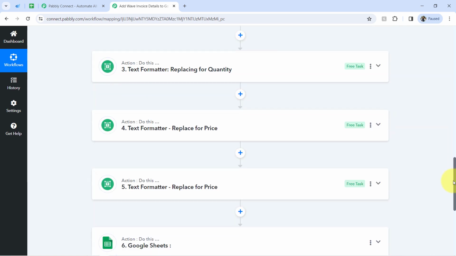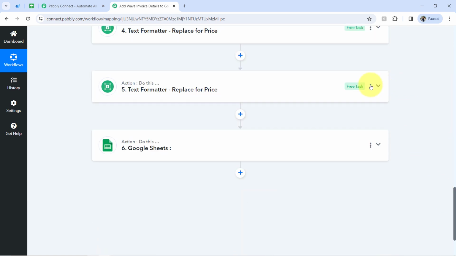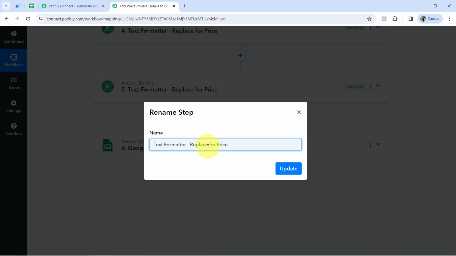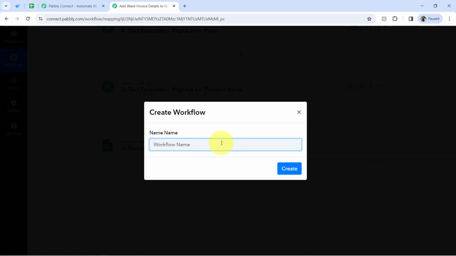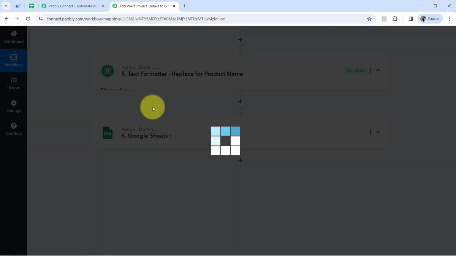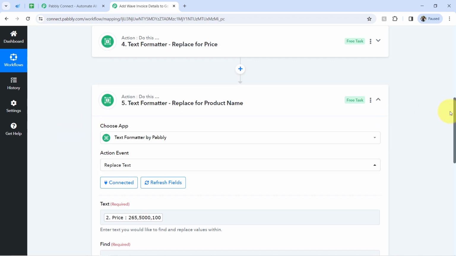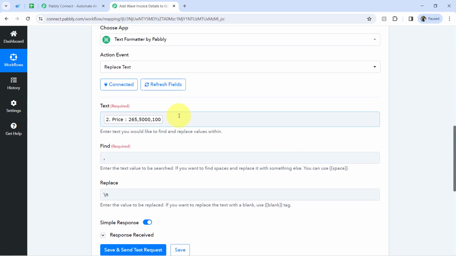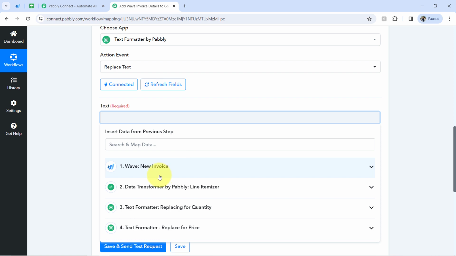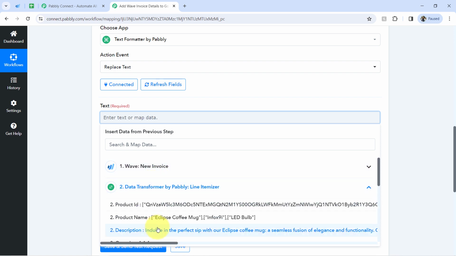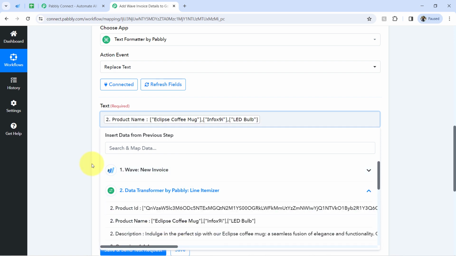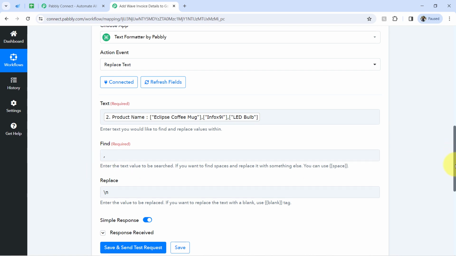Scrolling down, here for the fifth step I will be renaming it as replace for product name. Clicking on update and selecting the action event, and the action event will also be the same, but in place of text I will have to map that product name. So let me open this data transformer step, and here I have the product name field, and this find and replace is going to be the same.